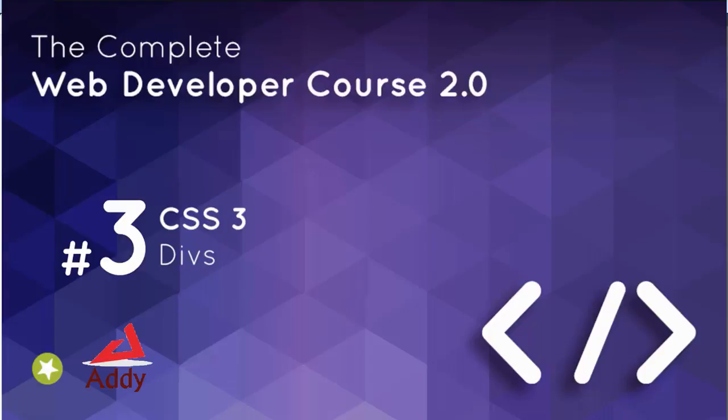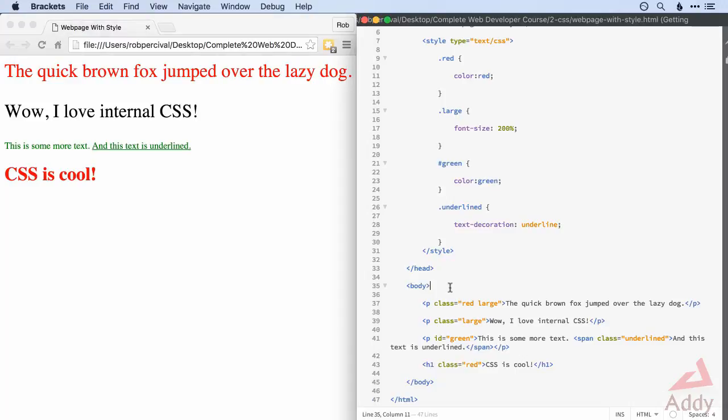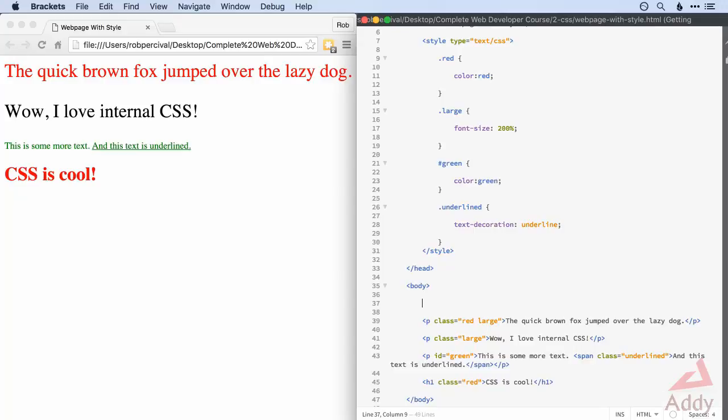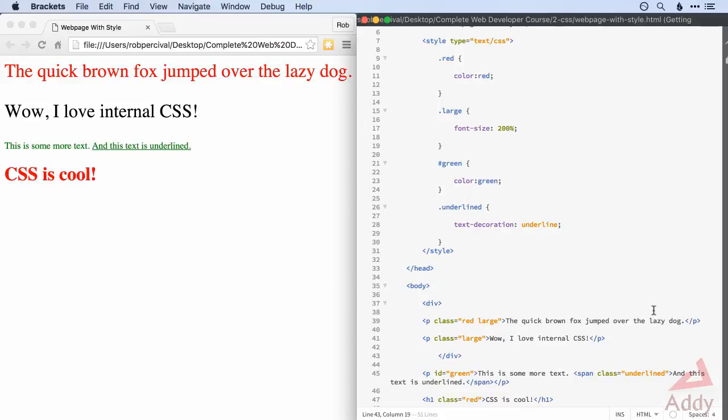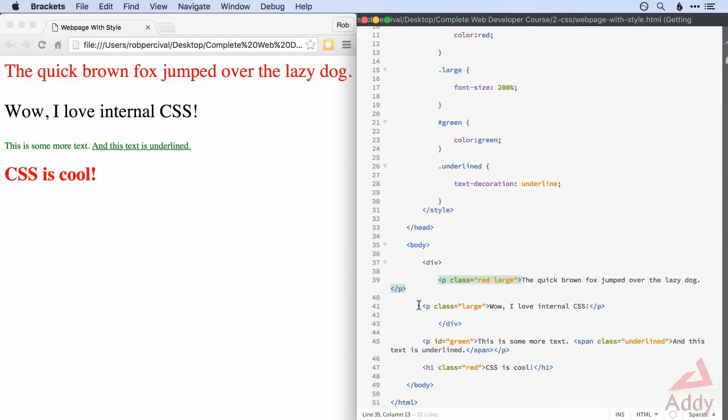So now that you're familiar with applying stylings to classes and IDs, we're going to apply those styles to a group of HTML elements. And the usual way to do that is to split them up inside divs. So div is just short for division. And let's say for some reason I wanted to take those first two paragraph tags and split them into a separate div to the rest.